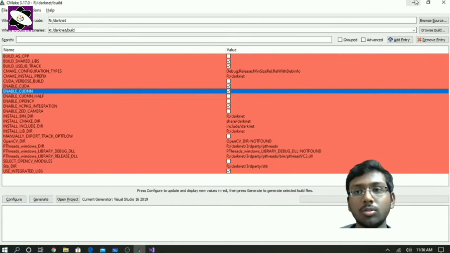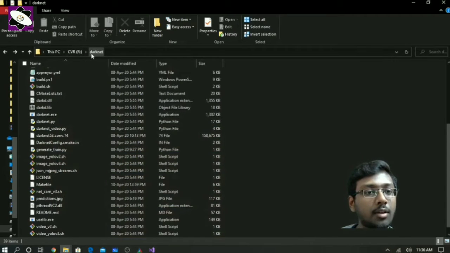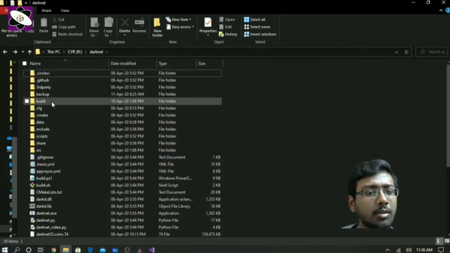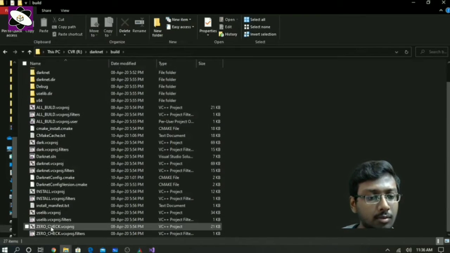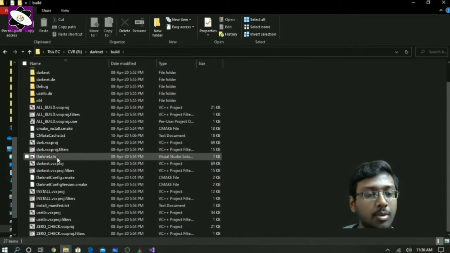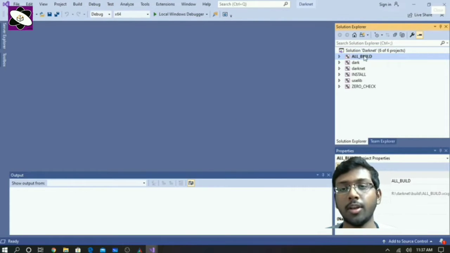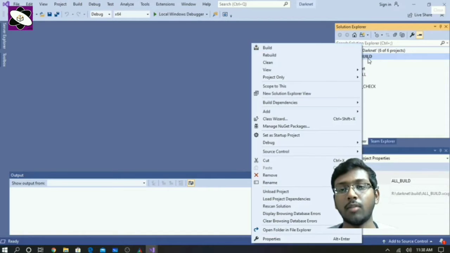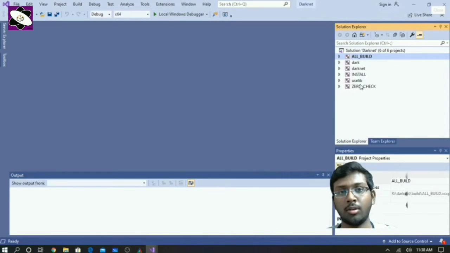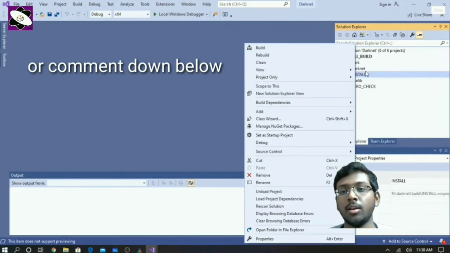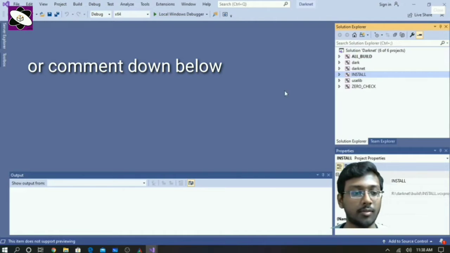Configure, generate, once all of that happens, all these files will be generated in this build folder, and we'll have a separate solution file. Open that using Visual Studio, go over here and build it. After building, if you get any errors, just ping me on the social tags, Instagram. And again, for install, you need to do a build. Yeah, so pretty much that's all we have to do.